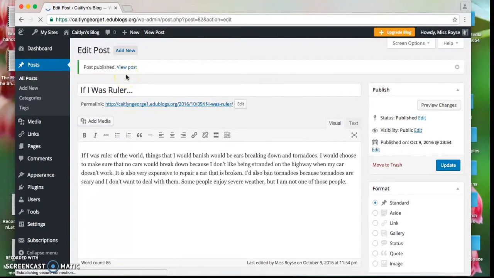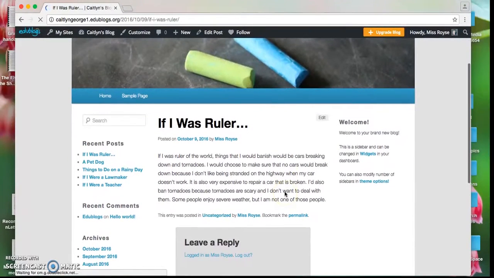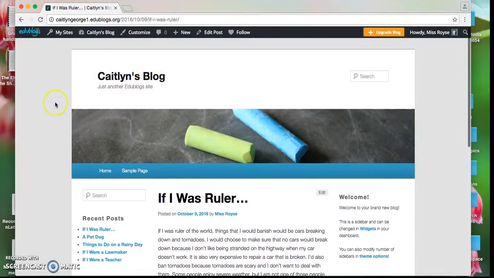What you always want to do is make sure that it actually did post, so you're going to click on view post and it's going to take you back out to your blog page again, and it's going to show you that specific post that you just posted. So, if I was ruler, and then the answer is right here, and this is on your own blog.